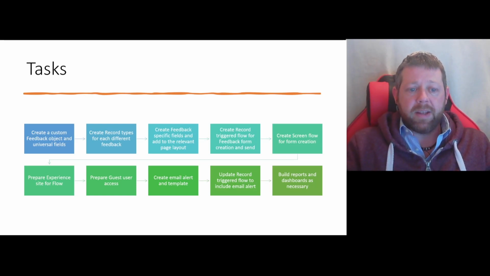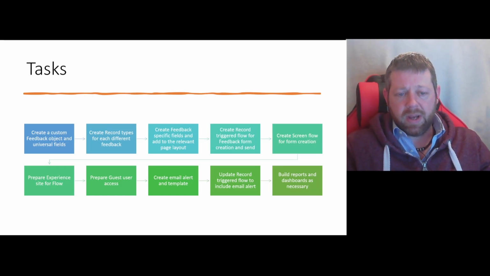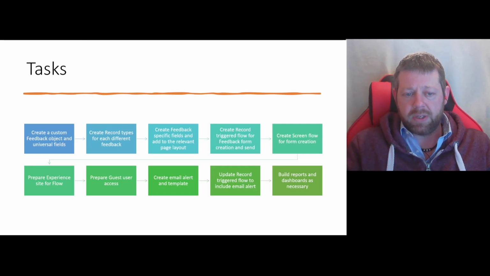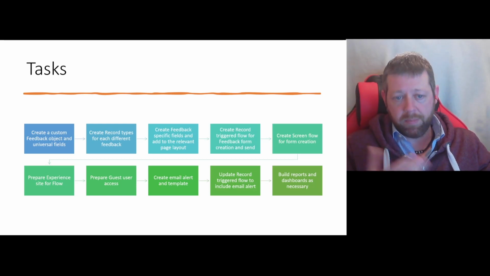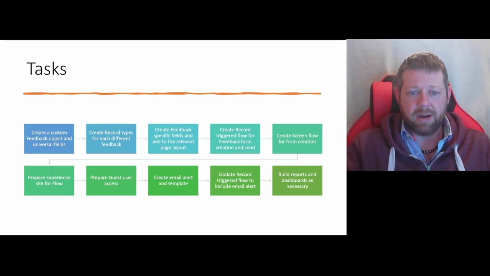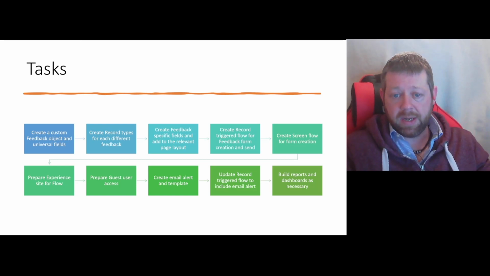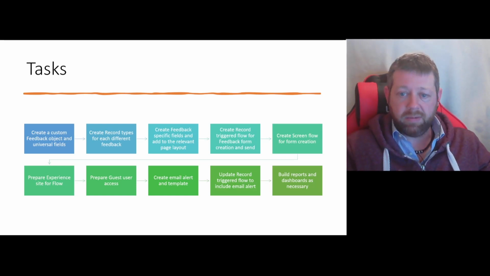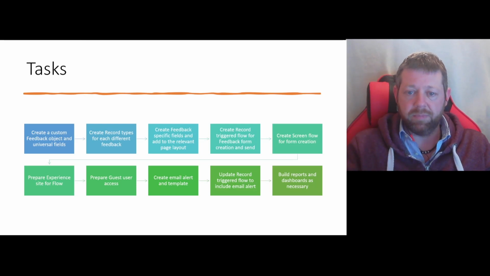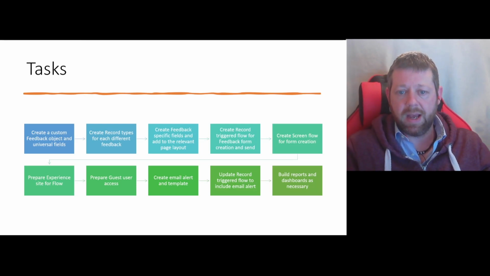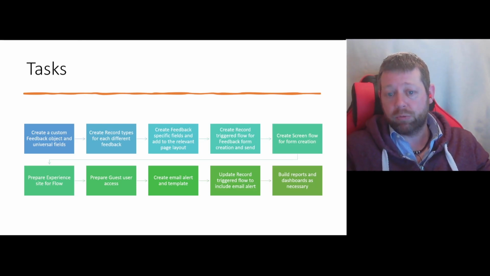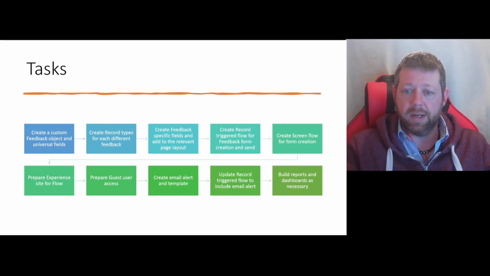Next, we want to prepare the experience site for flow. There are a few things you have to do to your site just to make sure that everyone can access it, and they have the right permissions and access to run those flows. That feeds on to the next one about preparing the guest user access. Then we're going to create our email alert and our template, which forms part of our flow, but you have to do a little back and forth for this.